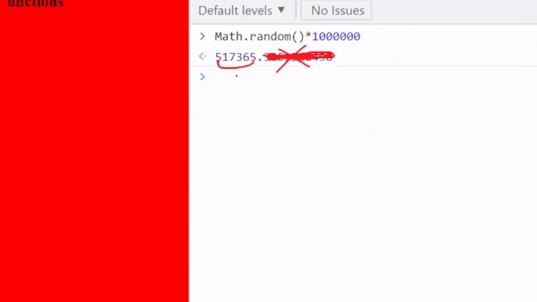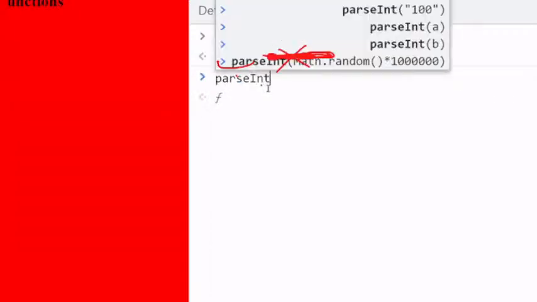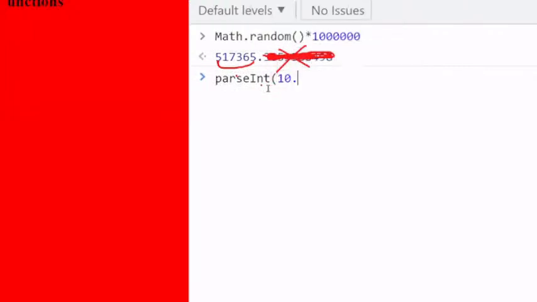Parse integer. Parse integer doesn't allow decimals, points are not allowed. Remember, parse integer, parse float. When I give parse integer of 10.56, the answer is 10. And what is happening? The floating point value is removed. Now apply the same function on this value.